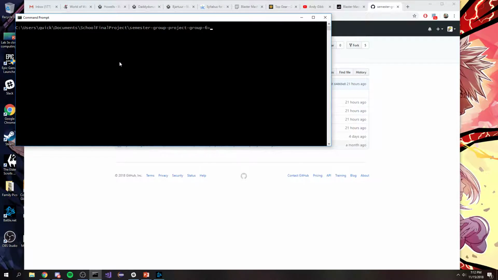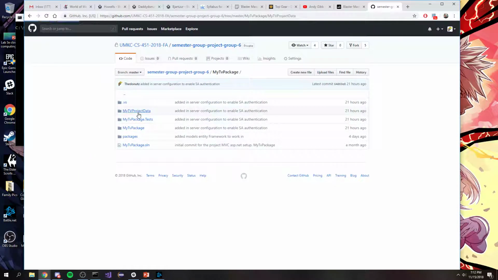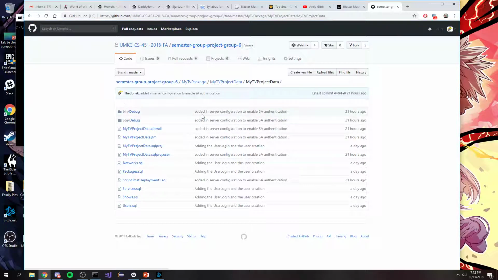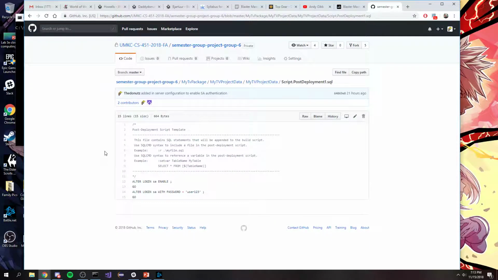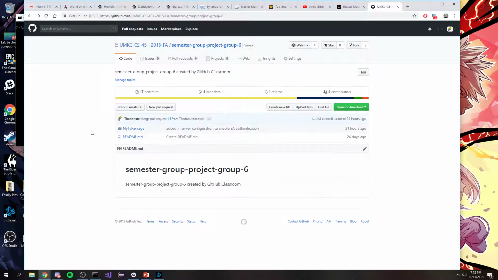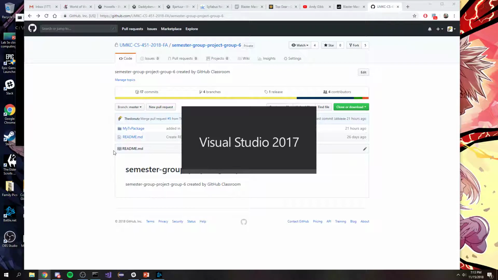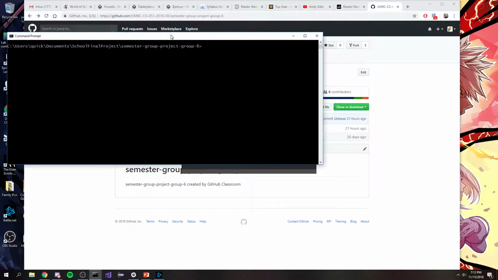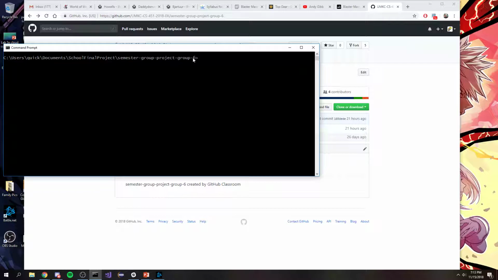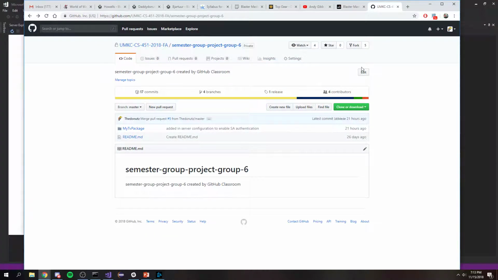Okay. So we have our repo. I have it updated. So you can see in here I added server configuration to enable SA authentication. So it'll start this post deployment script, which essentially enables a login so everyone can use this server. So once you have this all packaged up, we're going to pretend like we essentially just put this project into a folder and we want to start working on it.